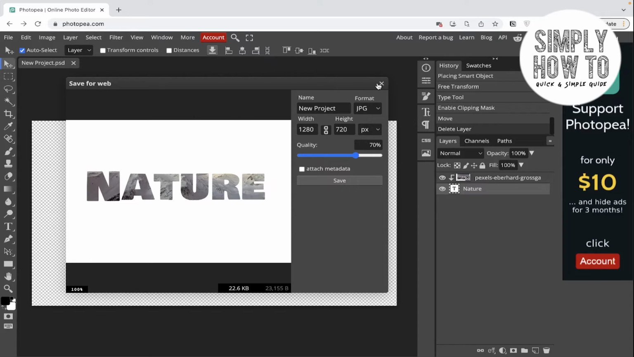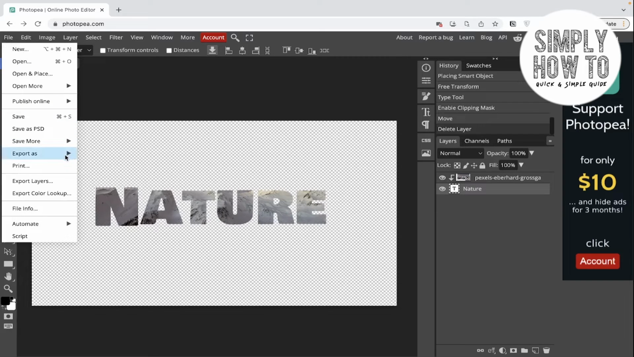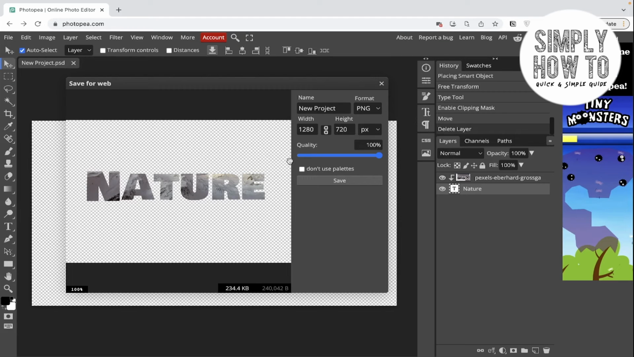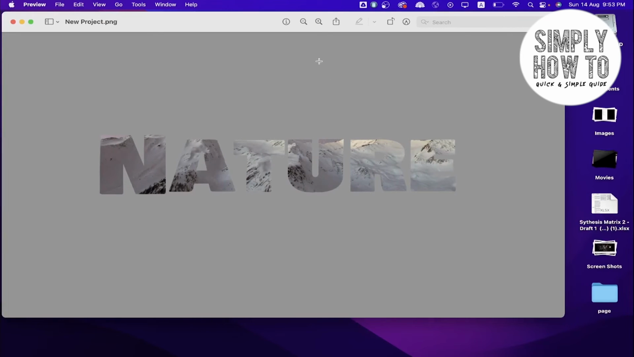If you want it to be transparent as it is and save the transparency settings, just go to File and export as PNG, and as you can see, it's going to be saved as transparent. You're going to click on save, choose the location you want it to be saved to, and then it's going to be saved. Let's click on it, and here, as you can see, there is no background behind the word nature.